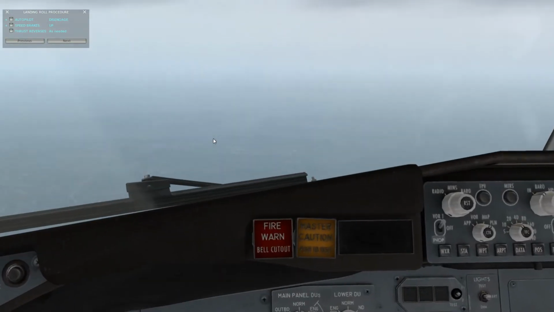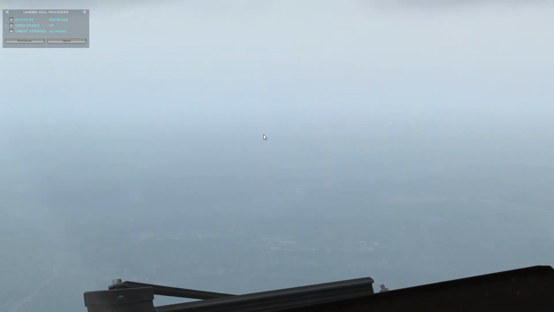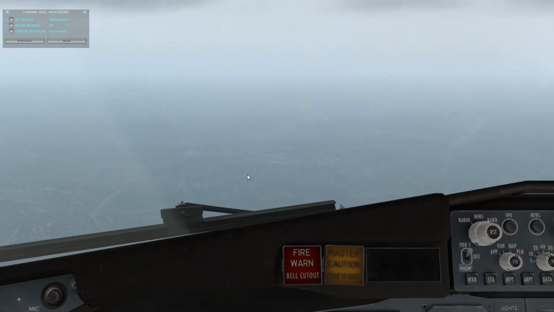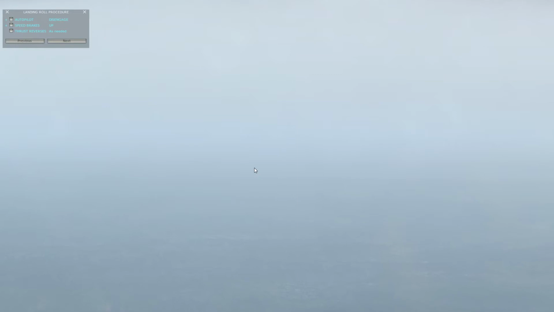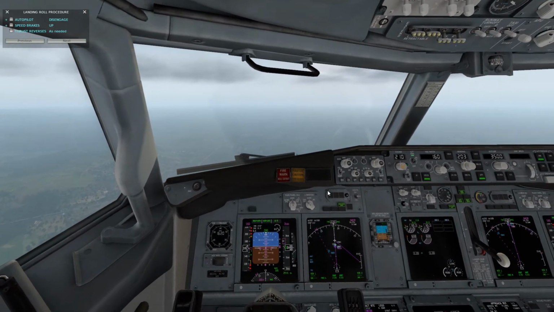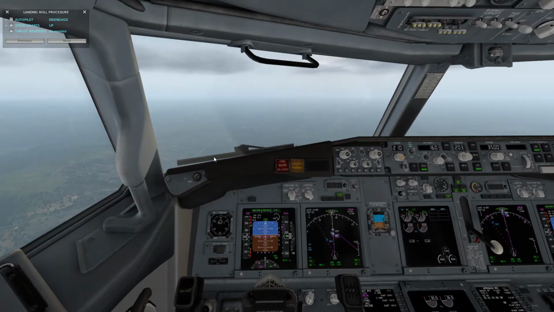Can see the runway lights just out there, I think. Yeah, just over here in the distance. There they are. You can just about spot them. You probably can't see them in the YouTube video, but they are out there. It is rather foggy.